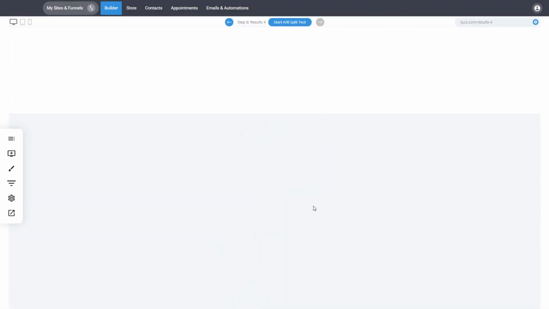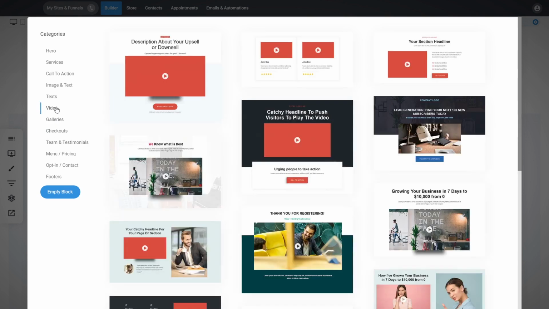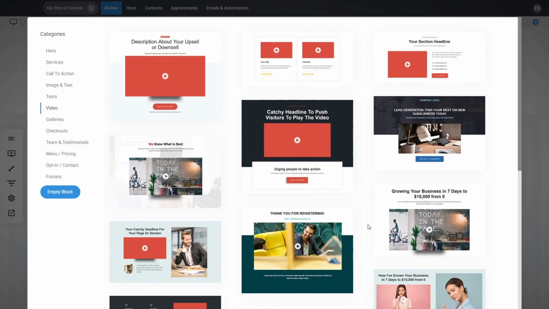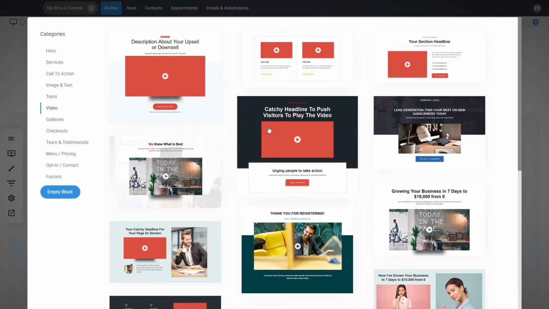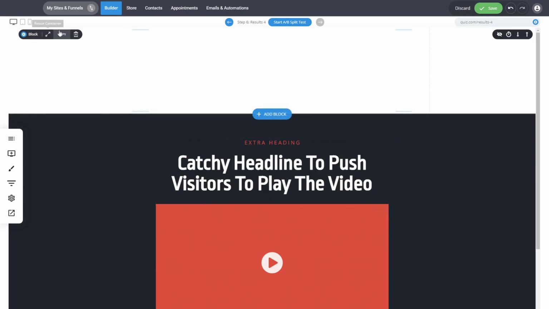And it is a blank one. So here, if you click on another block, you will see all the options for different blocks. And we have this dedicated, really cool, awesome video types of blocks. So let's say that we like this design. You can click on it and it will be added to your page right away.